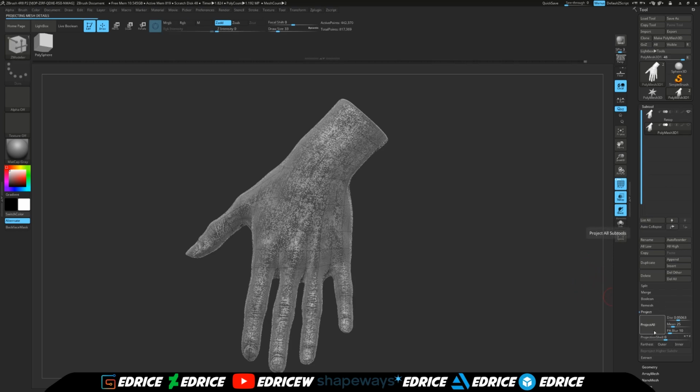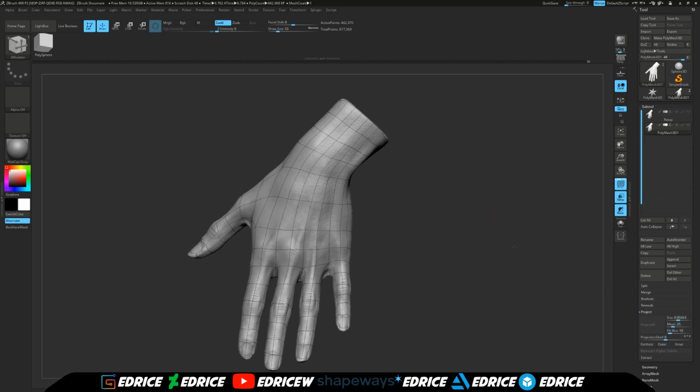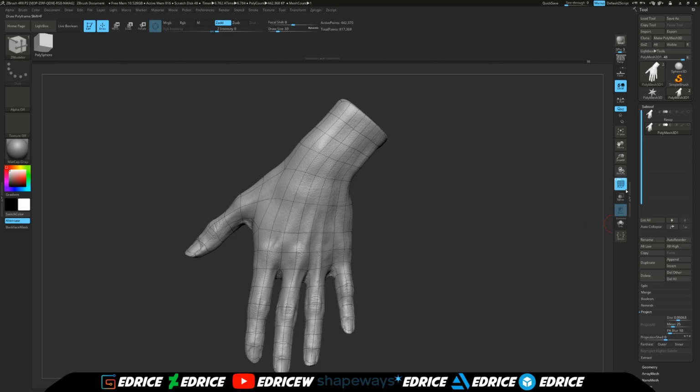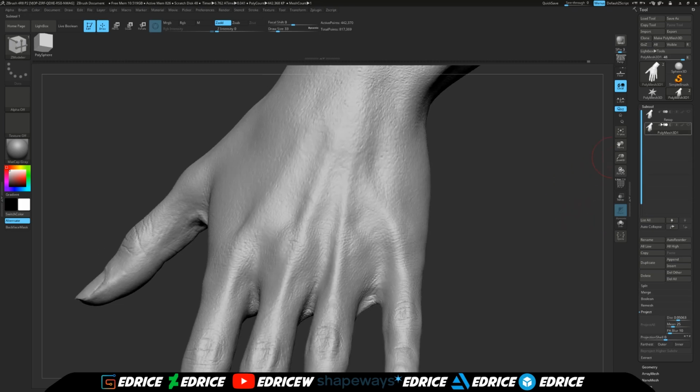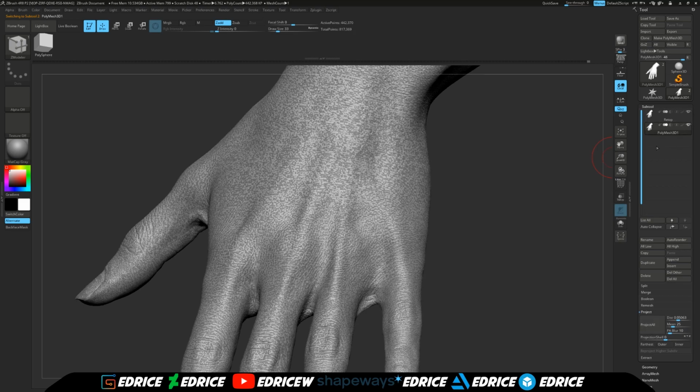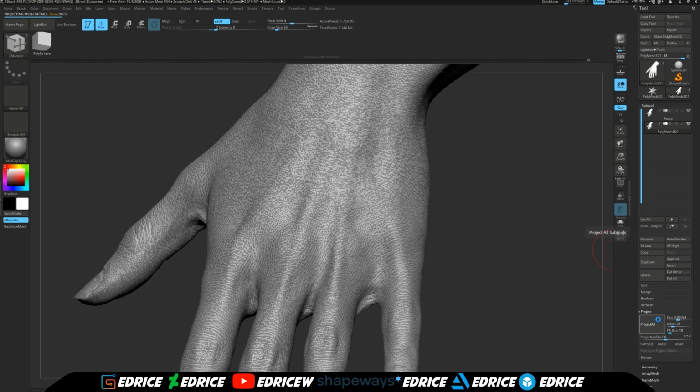Checking the amount of polygons that are on the 3D scan. Now we have, this is our new topologized mesh with all the details from the hand. The details were a bit soft, so I subdivided again and reprojected again, trying to grab a bit more detail.